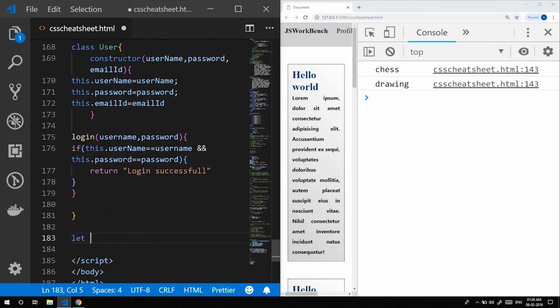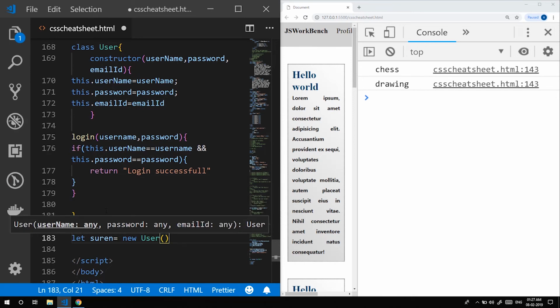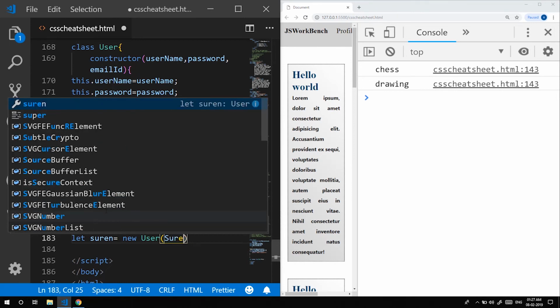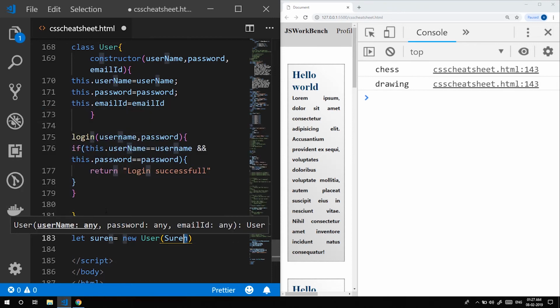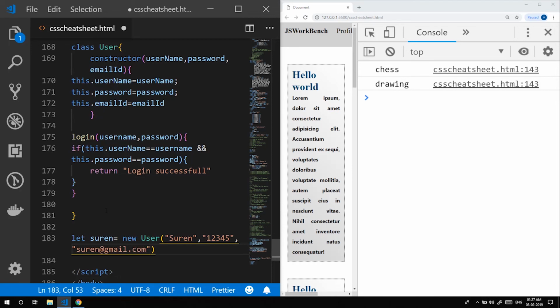Now we'll create a new user. Let suren be equal to new User, and it will take in three parameters. So I'll take Suren, and password, so it is not going to be secret now. We'll just keep it as 123456, and we'll have an email ID, suren@gmail.com. Yeah, now here we have instantiated a new user.